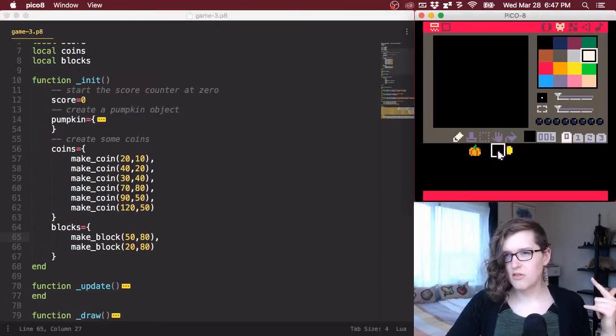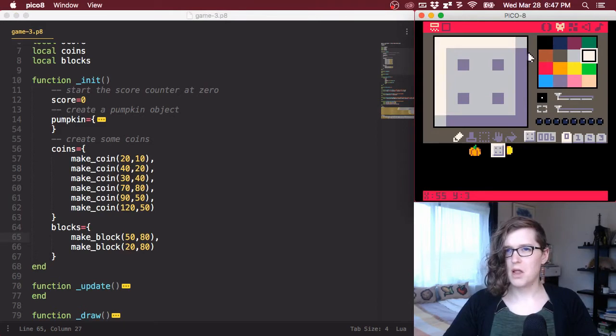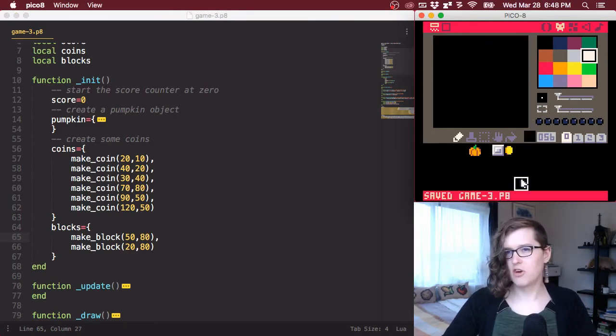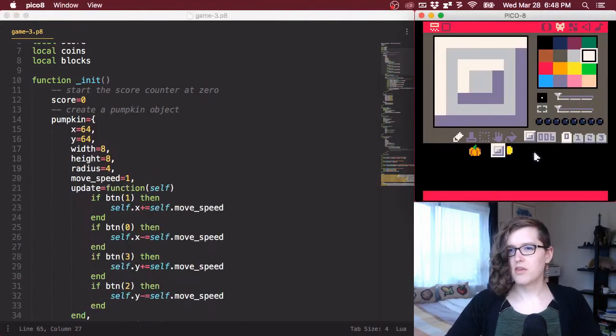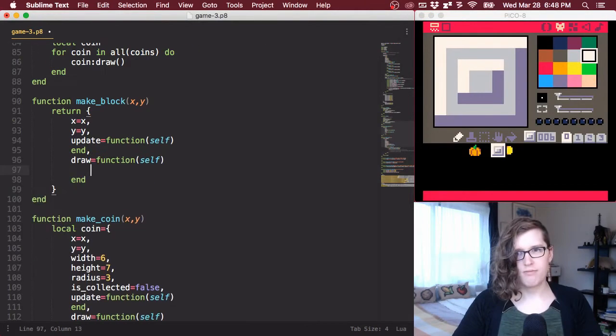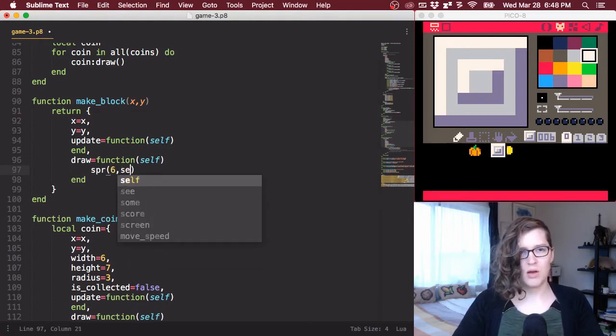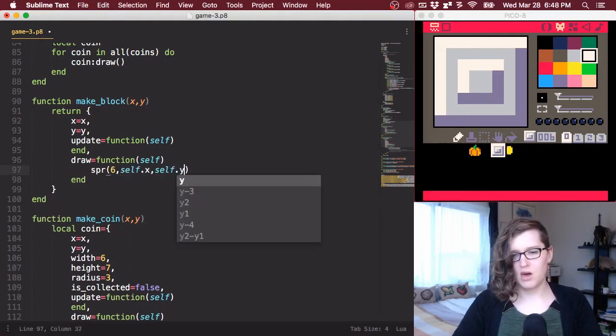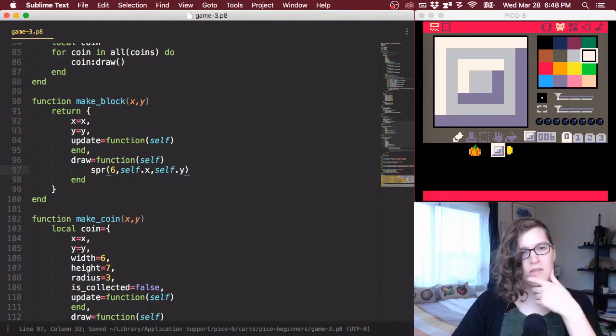So we need to draw a block. Define block, like this, kind of imply an indent. Sure, that looks neat. It's sprite 6 that we can see here. I'm going to just draw that sprite, which is sprite 6, and I'm going to draw it at the block's x and y coordinate. Easy enough.